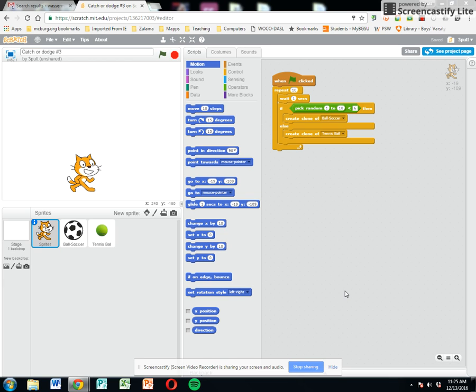All right, let's let the cat move a little bit, and perhaps let's figure out how to keep some sort of score. Perhaps I'll do a dodge game, and I'll take away HP whenever he gets hit by a ball of some sort. So those will be the two goals we'll try to do right now. So first of all, the cat moving.